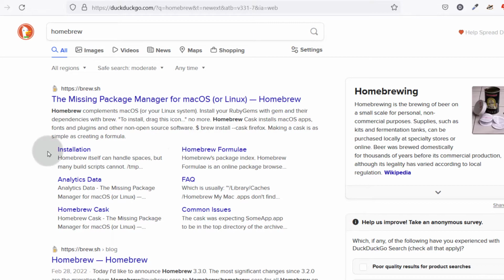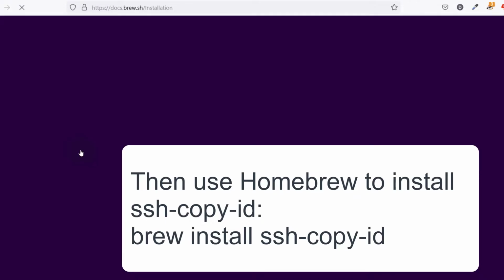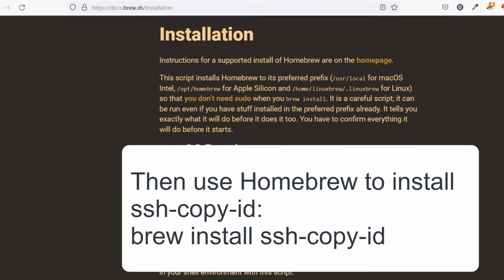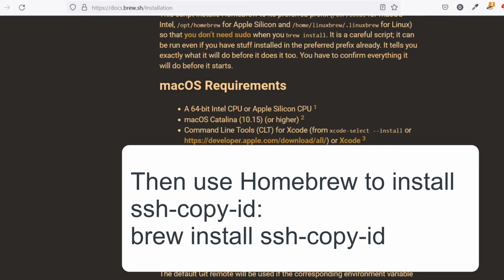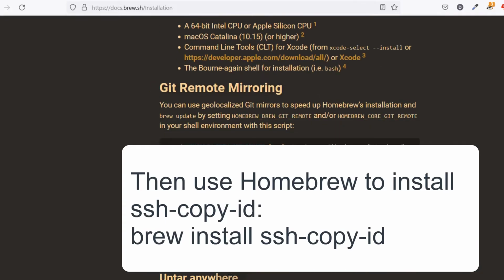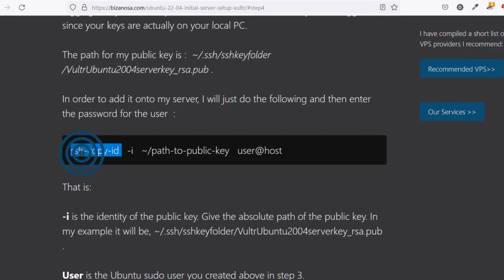Okay, Homebrew installation. This is if you're on a Mac. If you're on Windows, nothing to worry about. If you're on Linux, also nothing to worry about. Okay, so we're going to do Ssh-copy-id, the path to the public key, the identity of the key that you want to copy, and then for which user we want to add the SSH key.